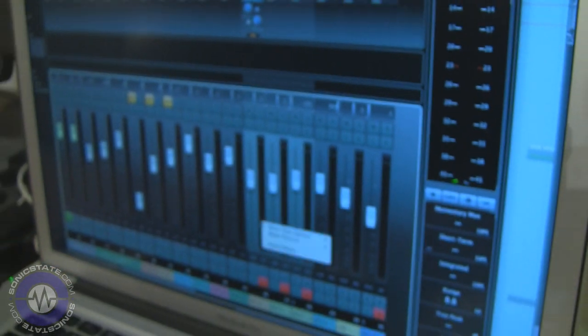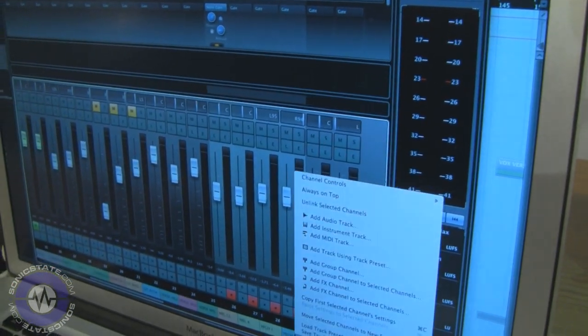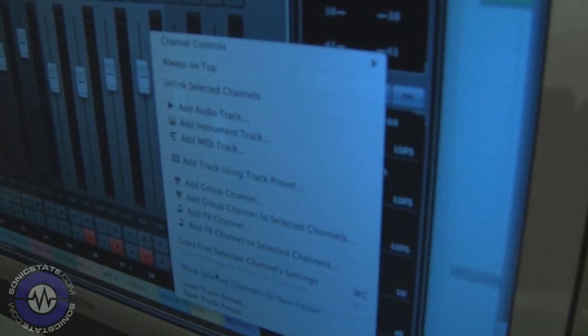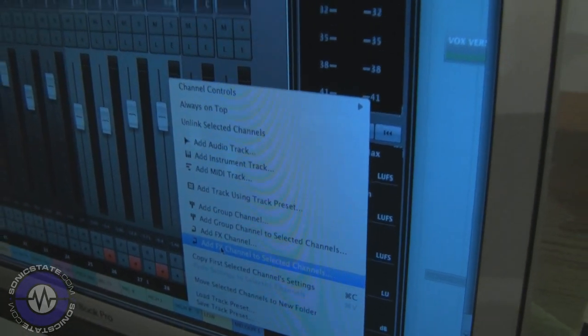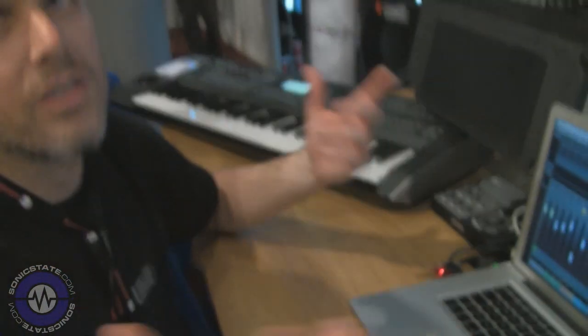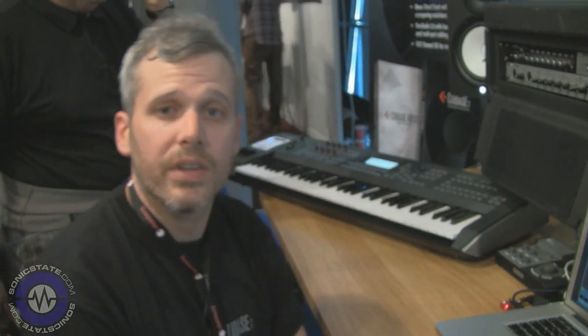Sorry, I keep saying one other thing. This is a massive thing in Cubase. Now I've been able to say, right mouse click, where is it? I want to work with these channels. Move selected tracks to new folders, add effects channel to selected channels. So you can instantly route it straight to an effects track. Time saving. You don't have to sit there and create routing and different paths to the effects that you want to put over your tracks.